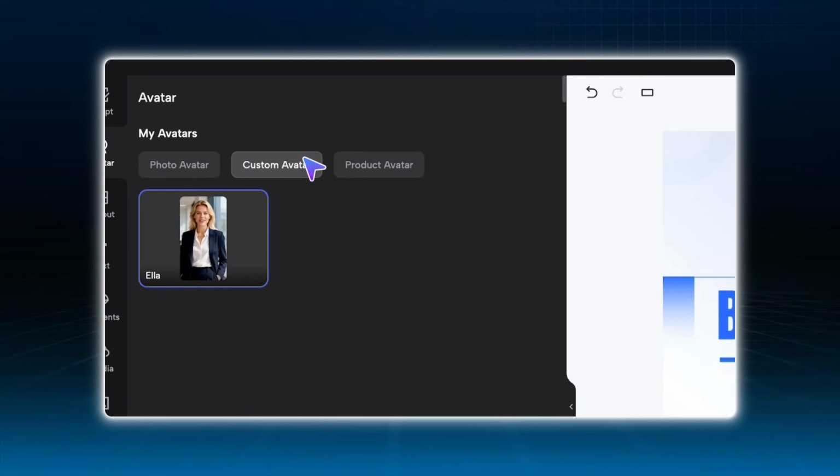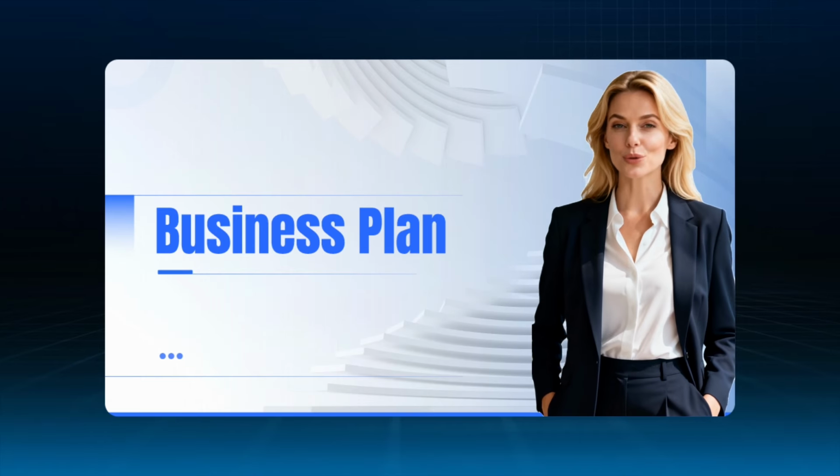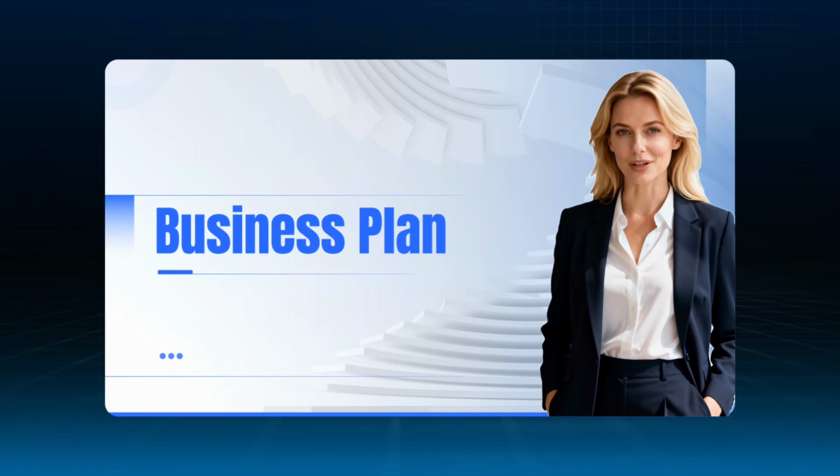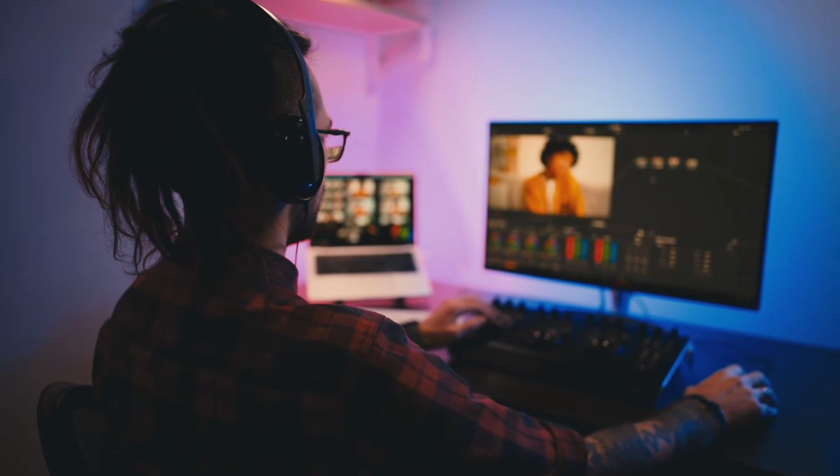You can create a custom avatar, basically an AI clone of yourself, and let it present your slides for you. The whole process takes just a few minutes. No filming, no recording, no editing, everything's done automatically.